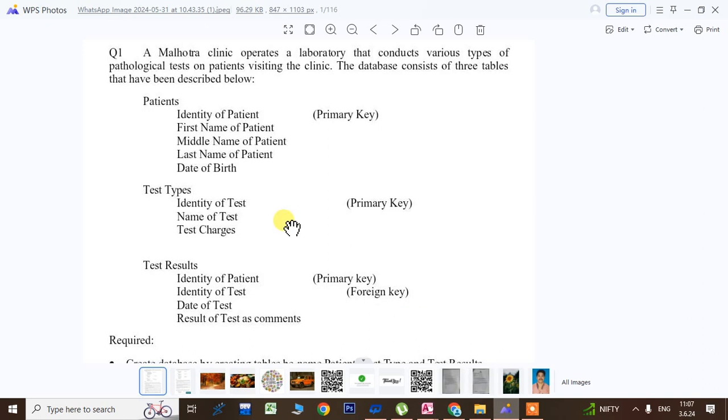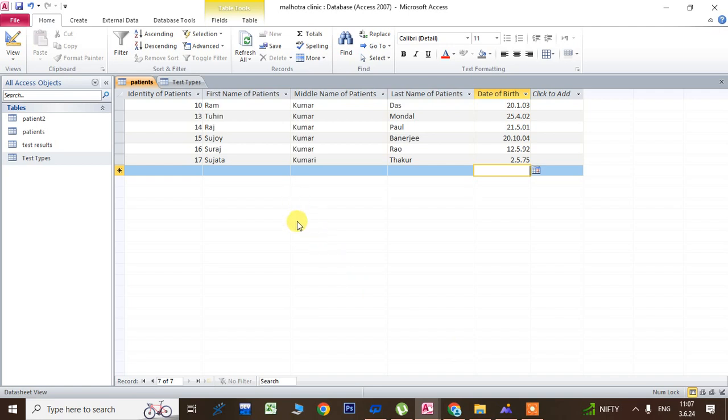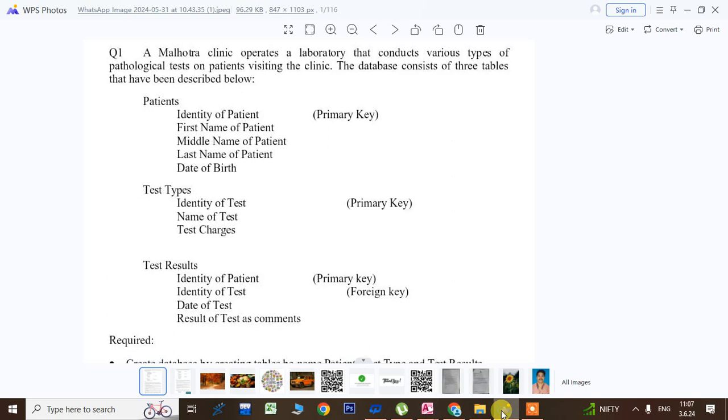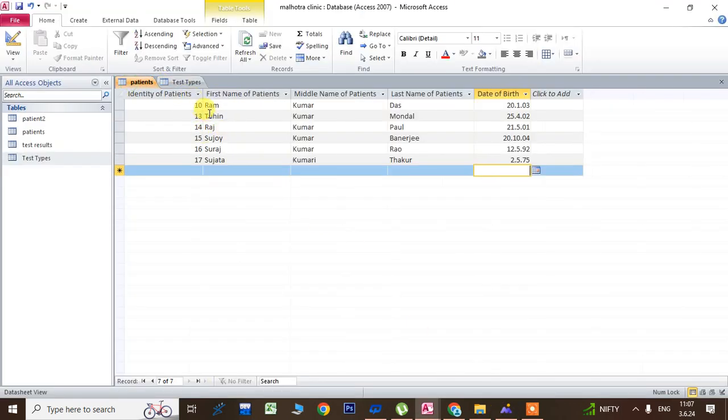Now I am going to the next table, test result. So identity of the test, here one field should be added, identity of the test. So now I have to change test types, identity of the test. Next I am going to identity of the patient and identity of the test.